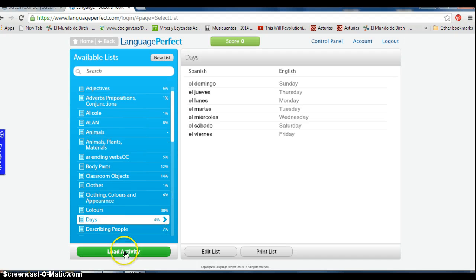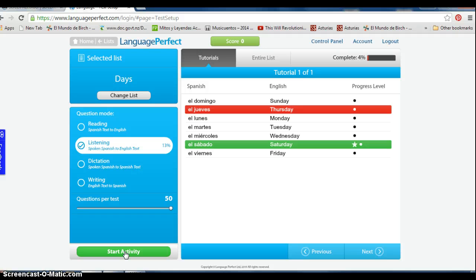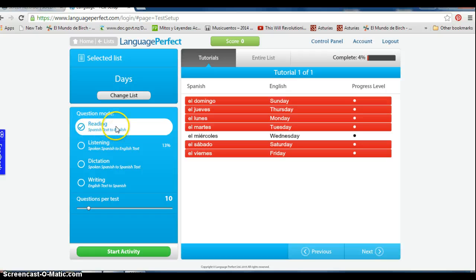You can then load the activity, which is the days of the week. You can set your number of questions. There's not very many days of the week, so I'm going to set it at 10. And you can select the type of test you want to go through. You can select reading, which is Spanish text is given to you and you have to give the English word. You can have listening, which is spoken Spanish to English text. Dictation, which is spoken Spanish, and then you type in the Spanish. And then writing, which is the hardest, where you see the English and you have to produce the Spanish.